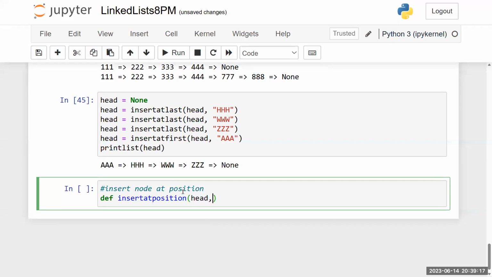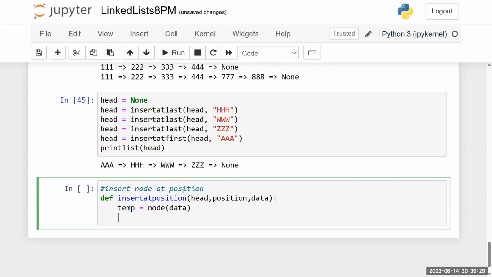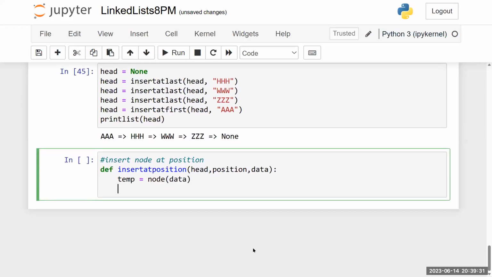I'm going to pass 3 parameters: head, the position where you want to insert, and then data. Sir, it is not location, it is position. So temp is equal to, definitely we have to create a node. Temp is equal to node of data.